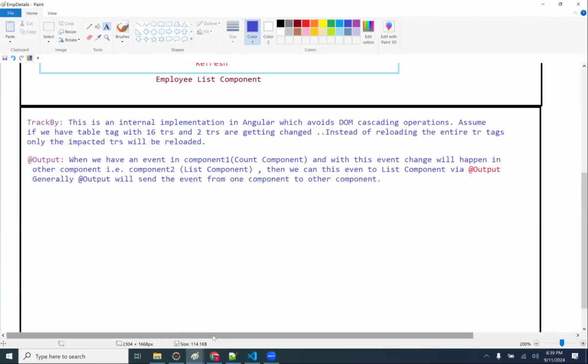In our example, I want to use @Output on a radio change. Which is the event for me? Radio change is the event. Whenever I select male, I change to female, or I change to all, then I will emit the event via @Output, and I want to call the list component. I want to hit the list component. So that is what I'm doing here.